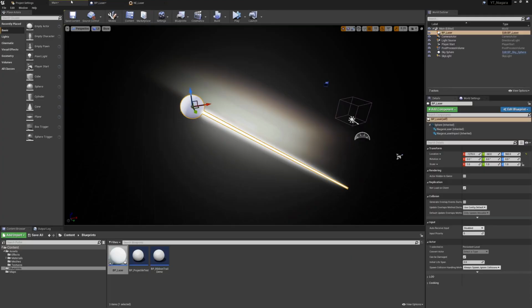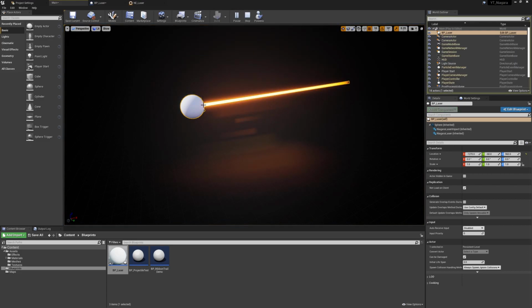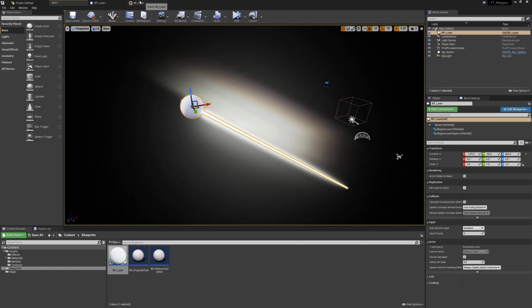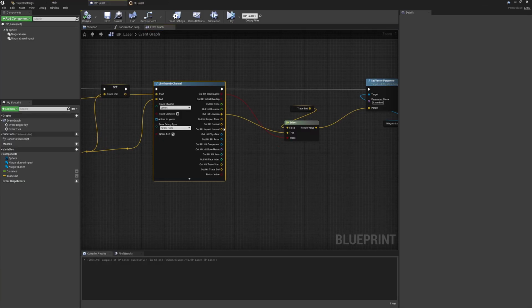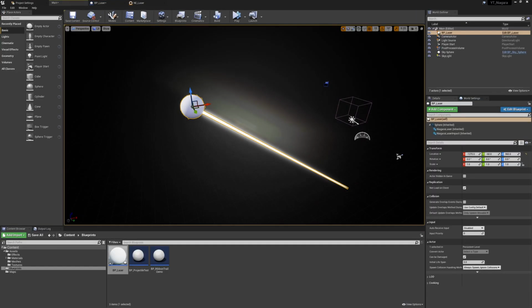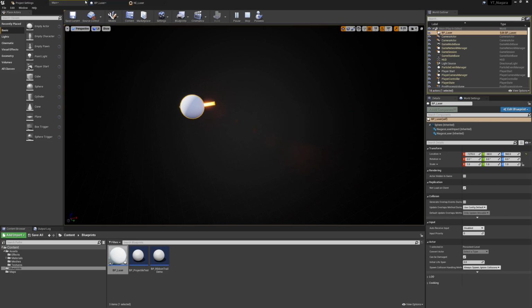So again, this now should be working. If we come in and simulate, we can see that starting from the start point and going all the way to the trace end, where that red line was a little bit earlier when we looked at the debug. So we can see this in action. If we change the distance now, we'll change this to 100, so we'll have a really short laser. Then we only get it going 100 units.